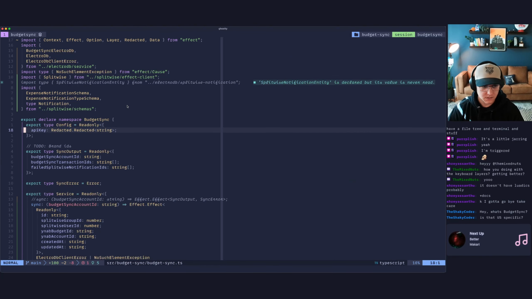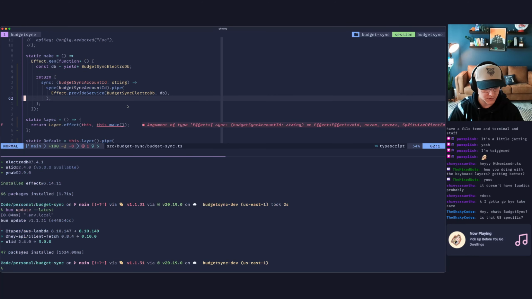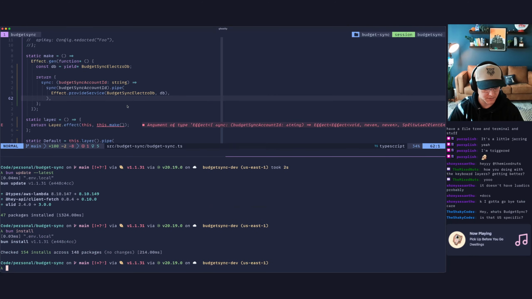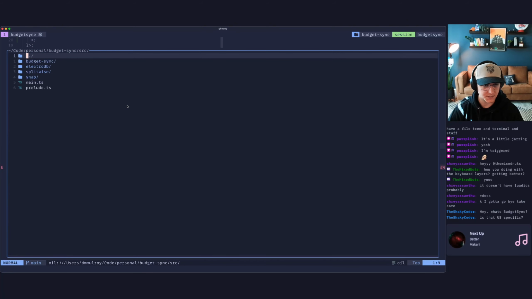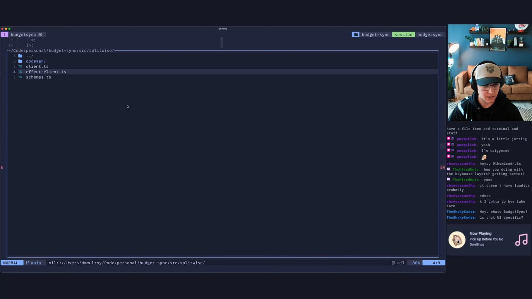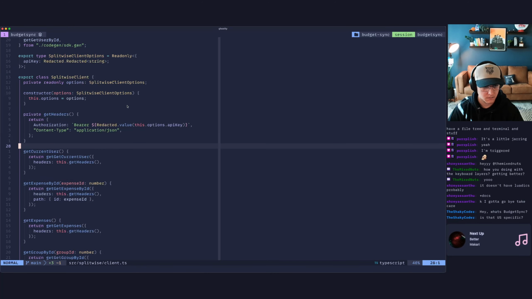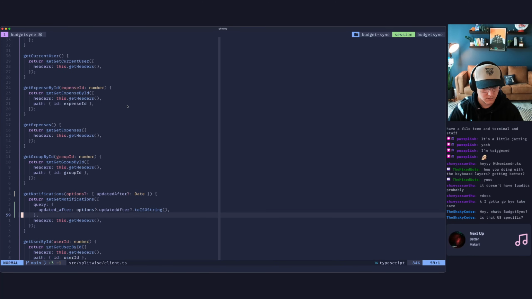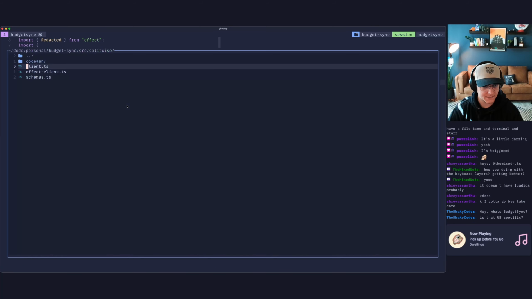All right, so let's close this out and let's go ahead and run a bun install, make sure everything's good there. And I don't want to start in BudgetSync. I want to start in Splitwise in the client. Make sure everything's good in here. Yeah. Redacted value. That seems fine. That all seems fine. Great.